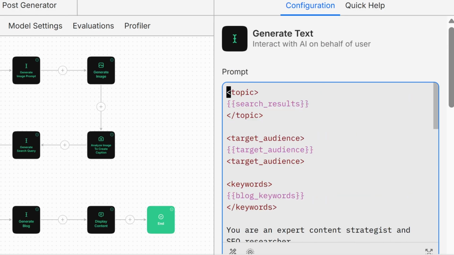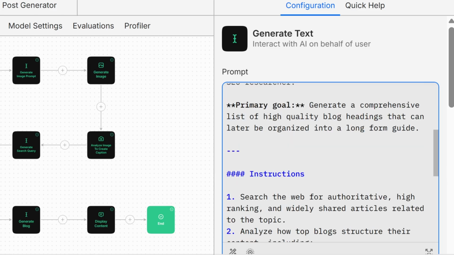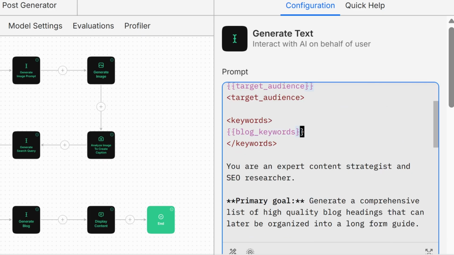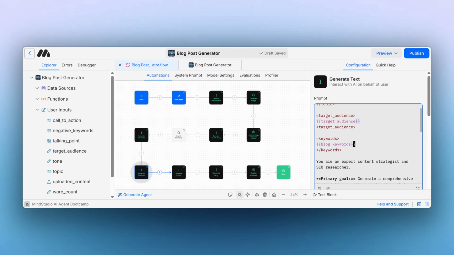So we have our blog keywords, we have our target audience, and we have our search results that we got from the Perplexity search that we did earlier. And what we're going to do here is use this to tell the model, with some prompt, to generate a set of headings so that we can determine the best topics to write about and write headings with the right keywords in them as well.